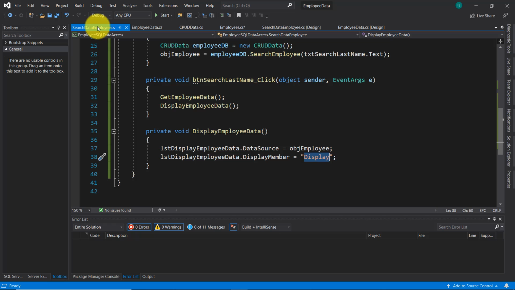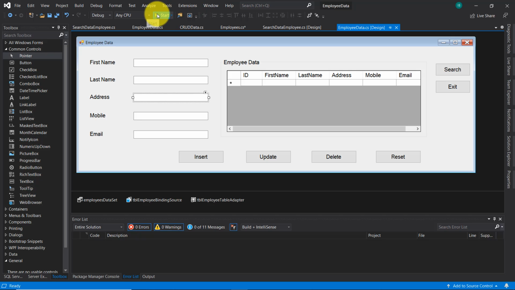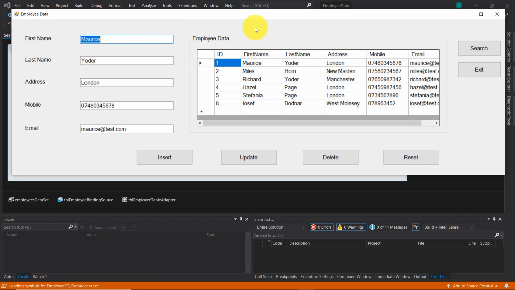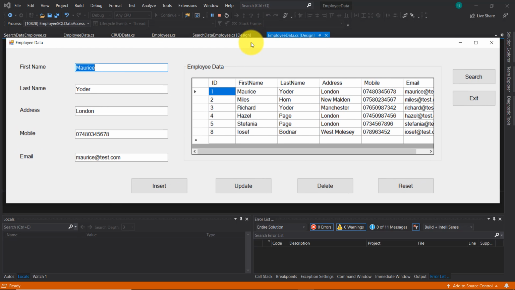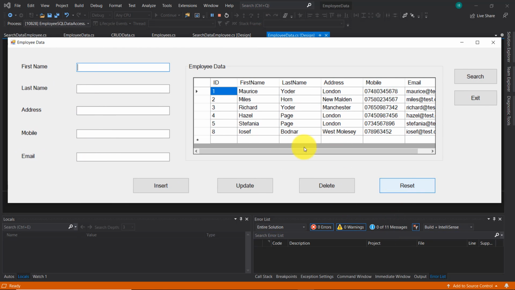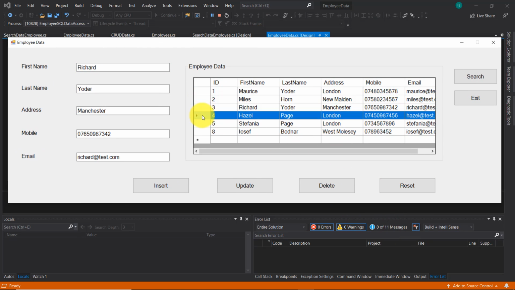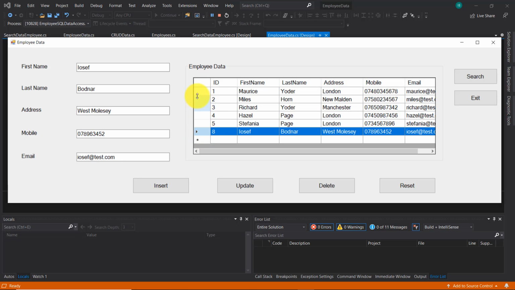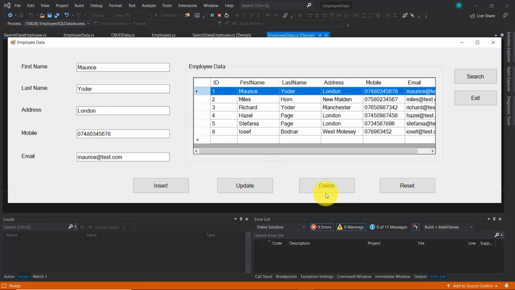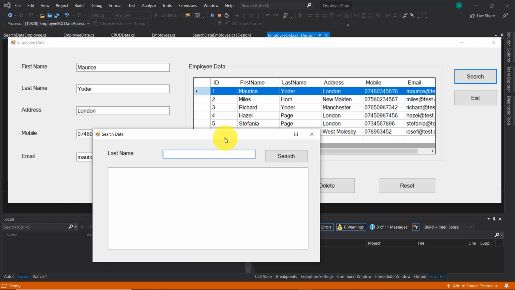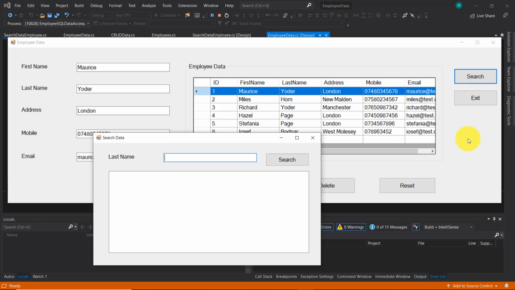All right. So that's all regarding this application. Let's run the application again. As you have seen, the application works properly. We can update, we can insert, we can delete records, and we can search for records using this form search data.